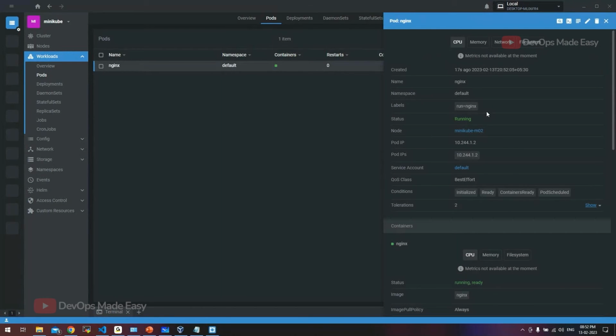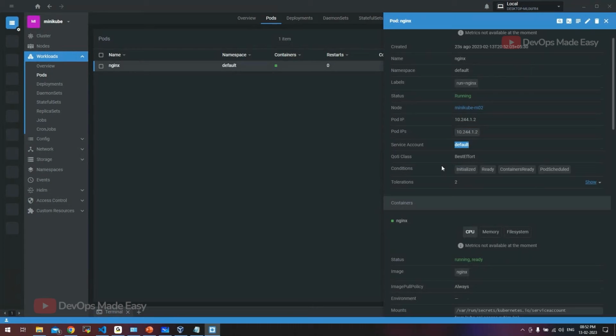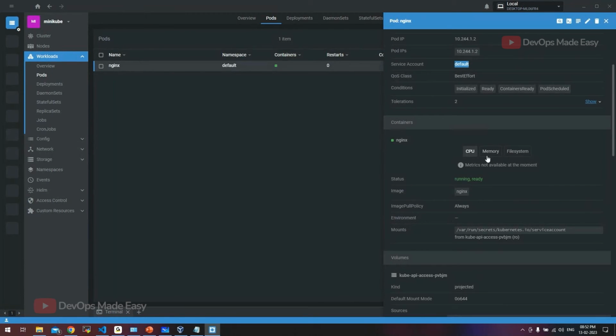So it is now in the running state. It is running in this particular node. This is the pod IP address. Service account is default. Okay, and the CPU memory. Because we did not enable the metrics, right, like before, because we deleted the cluster and installed it again. We did not enable the metrics server.